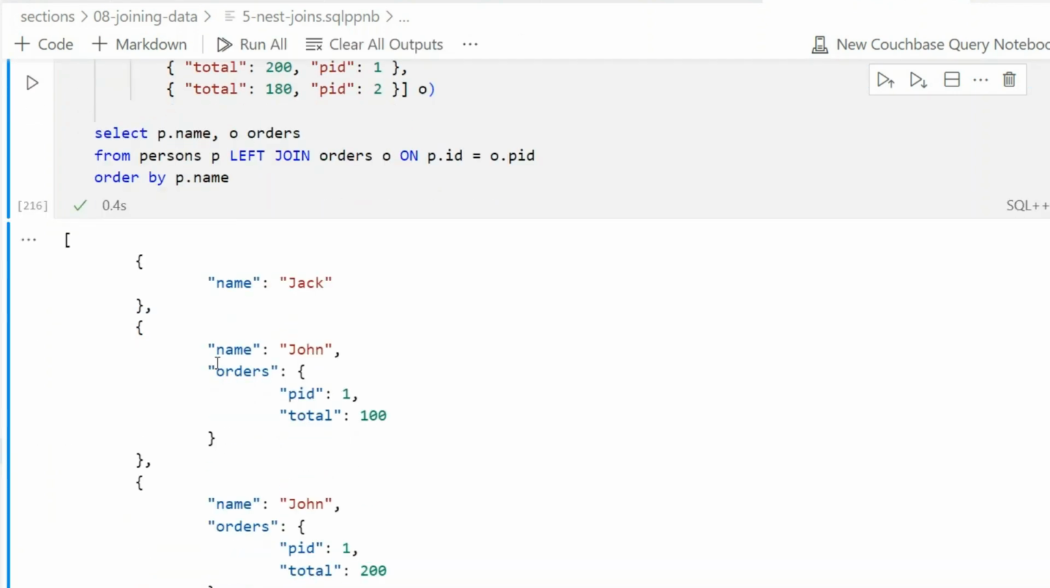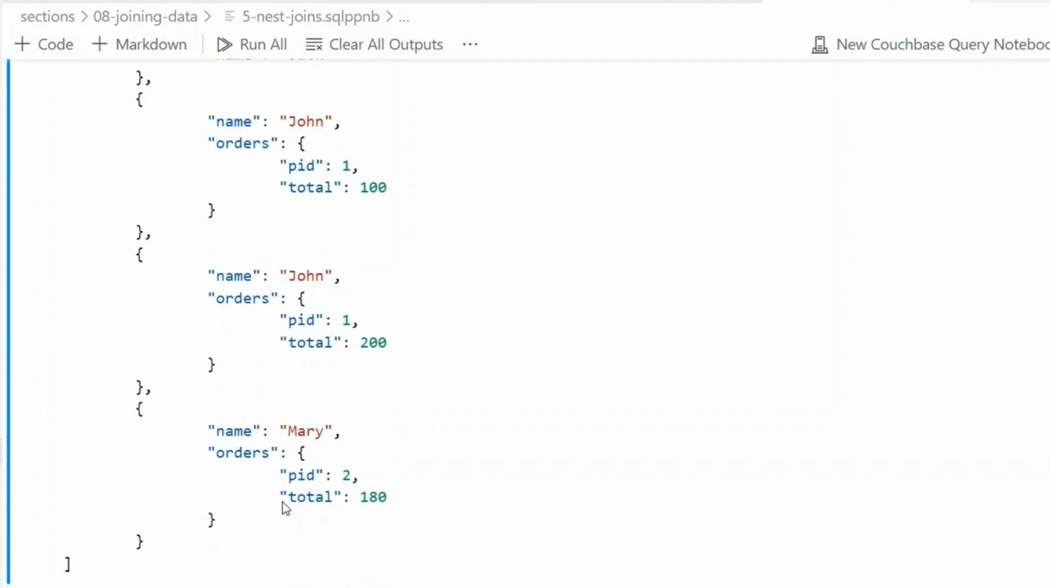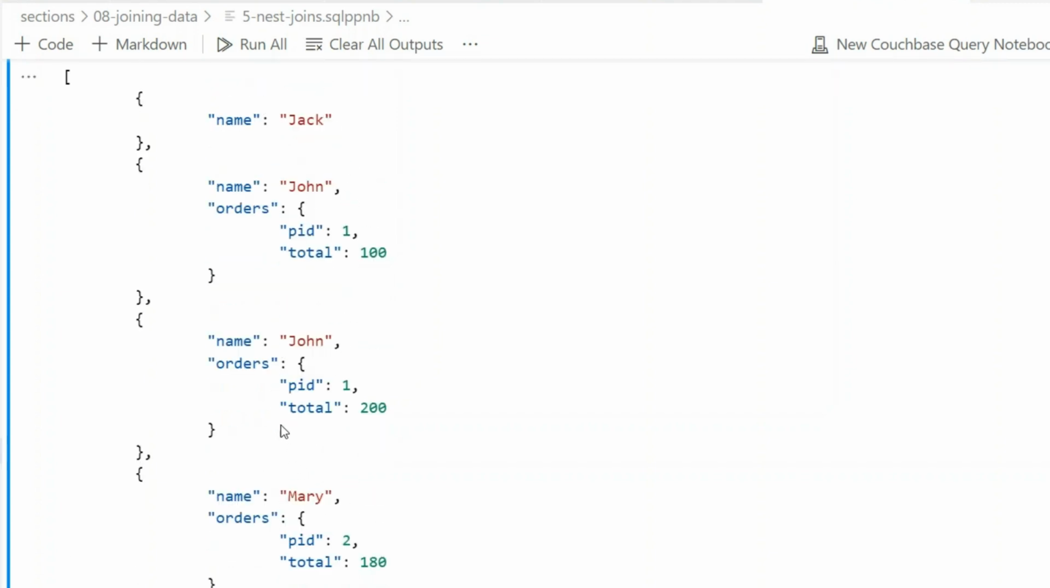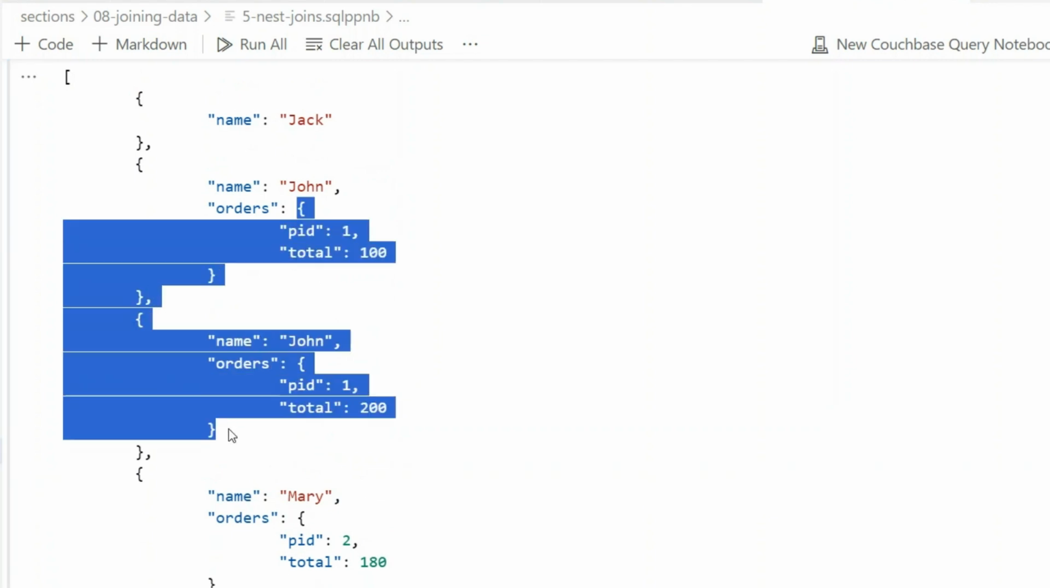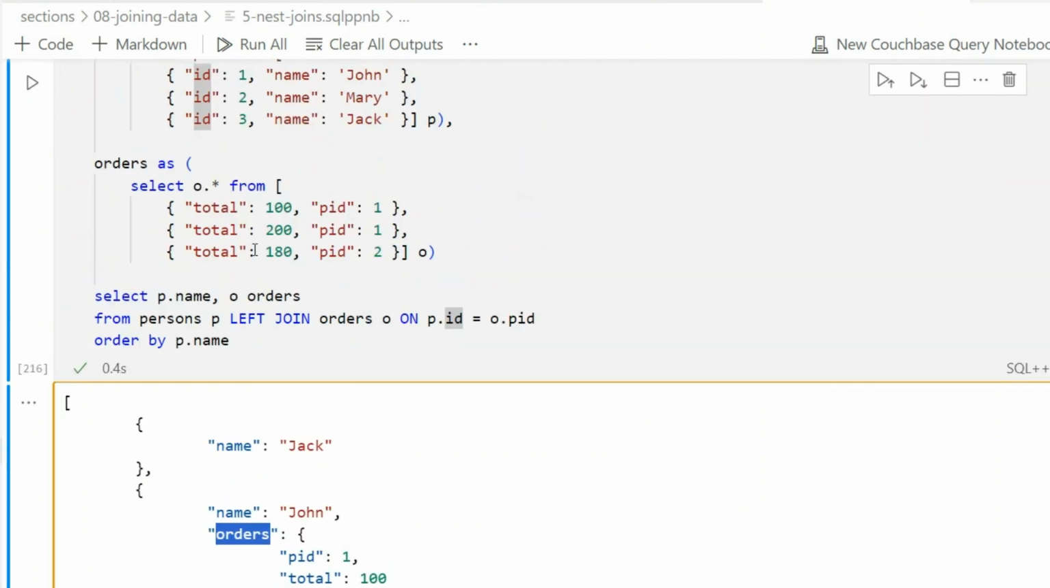So we got Jack, we got John, once again John, with the orders. So we got John, but individual orders, and Mary with one single order. Well, as the name suggests, when you use nest, you use it to get an array with all the orders of John. Why do we need different entries here for John, John with one order, John with another order? We want all the orders of John under orders here. This is what we do, explained in a simple manner.